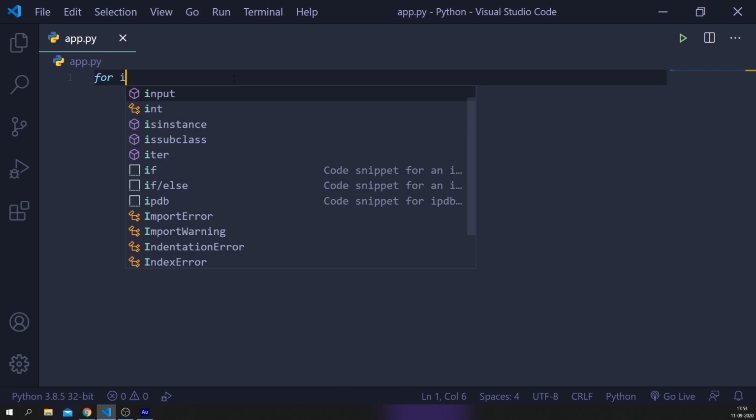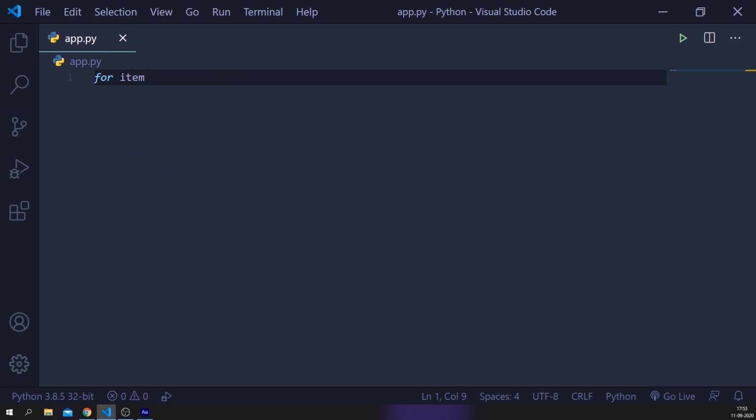We type out for, then we define a variable. This is what we call a for loop. For each iteration, this variable will hold one item. So let's call it item, then in. And here we type out our string, Python, and then colon. So with this for loop, we can iterate over this string.